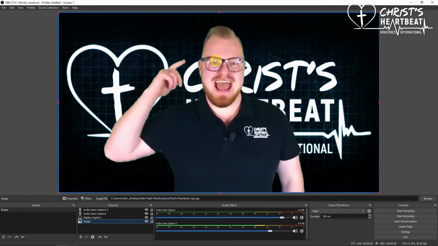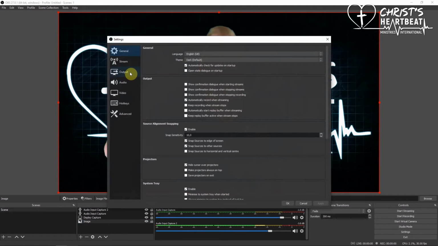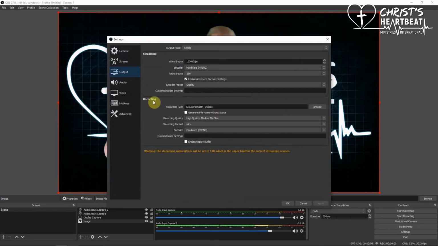So just before the presenter starts speaking, we need to click on start recording in OBS Studio. But before we do that, let's just double check quickly that our settings are right. So we're going to click on settings, go over to output, and check here on recording. It's going to show you where it's going to record.